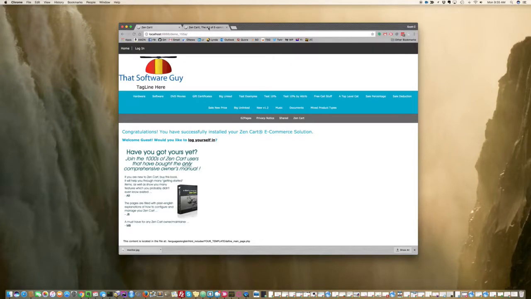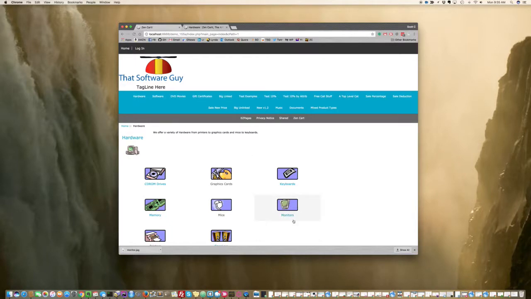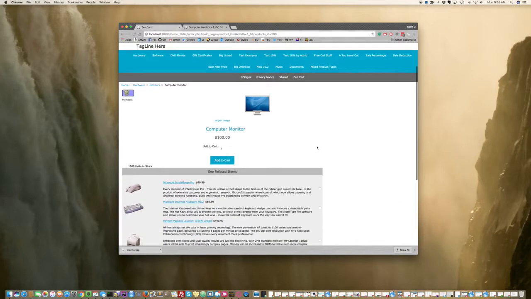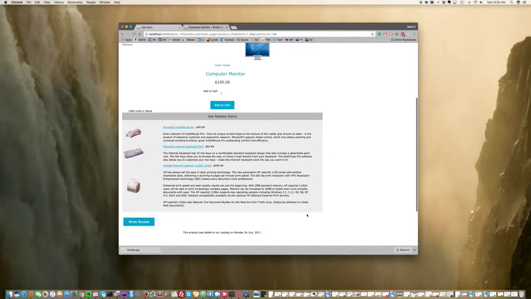So here's the catalog side. And we'll go to the hardware category and look at monitors. Now there's only one monitor, so by selecting that category, the product info page is shown. So we see our computer monitor here, but underneath that, we also see a series of other products, the products that we added as the extended family.